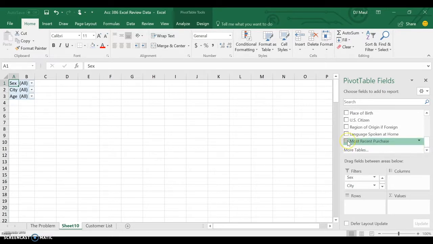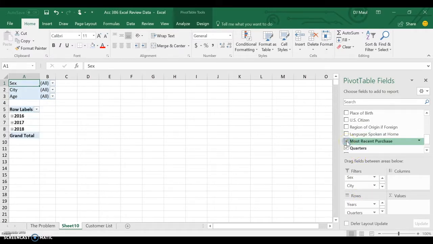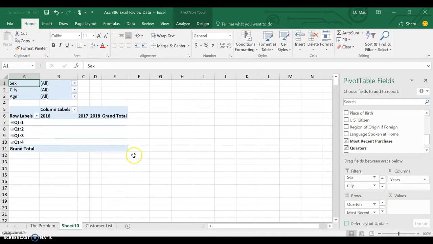their most recent purchase. When we click it, it automatically sends it to the rows. And what's cool about pivot tables is sometimes it'll automatically separate it into years and quarters. And what we're going to do is throw the years into columns so that we can start to count up by year and by quarter the different purchases that women 30 and over have made in the city of Honolulu.